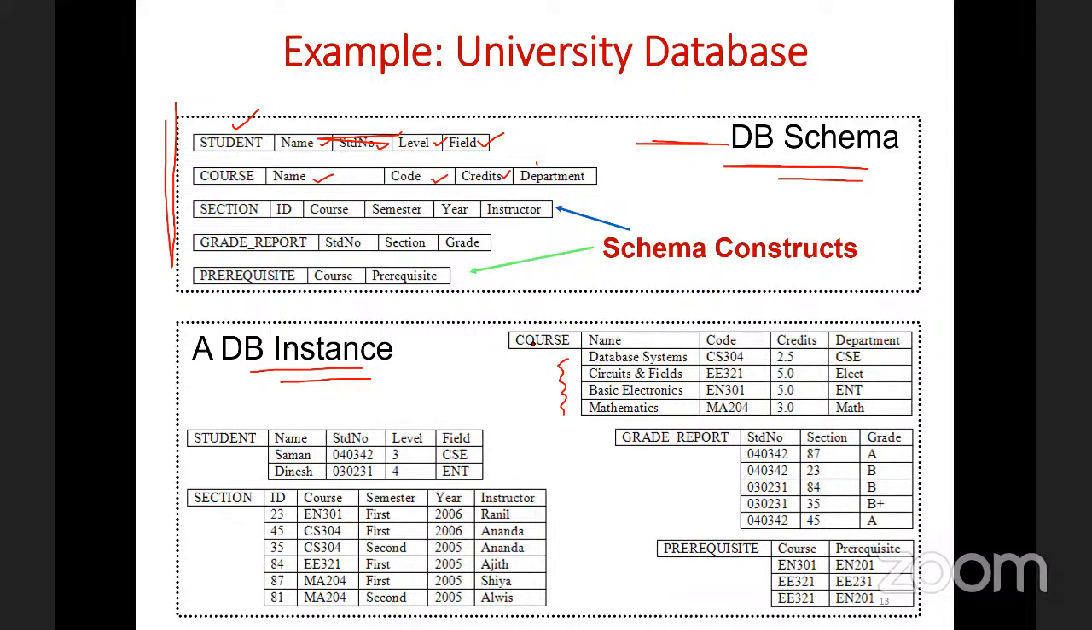So you can see the course, for course we want to store. There are 4 courses with different names and codes. They have credits as well as the department which is offering them. Similarly, here you can see the student. They are storing roll number, name, which year or level you can say, or what is its field, right? So this is the data you have inserted there.